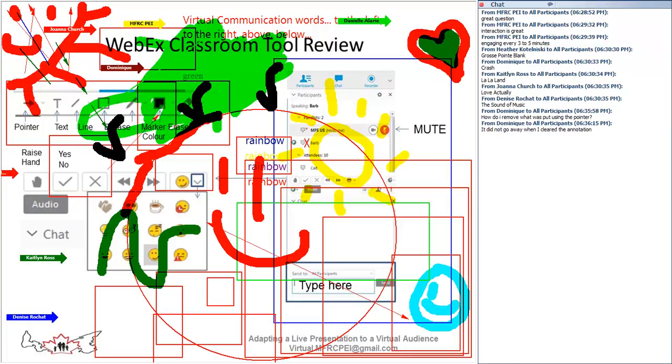And Dominic asked, it did not go away when I cleared the annotation. Yeah, so when we used the clear all annotation, everything went away except our pointer names. Is there a way to remove what you've left behind, like as your principal pointer with your name on it?